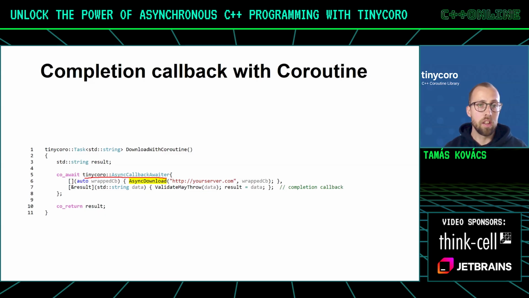First, it needs two callbacks. The first is a lambda function, and the second one is basically the real completion callback. What's happening in the completion callback, as you can see, is that we are validating the data and returning the data if it was okay. There is no exception handling there. What if validate throws an exception?